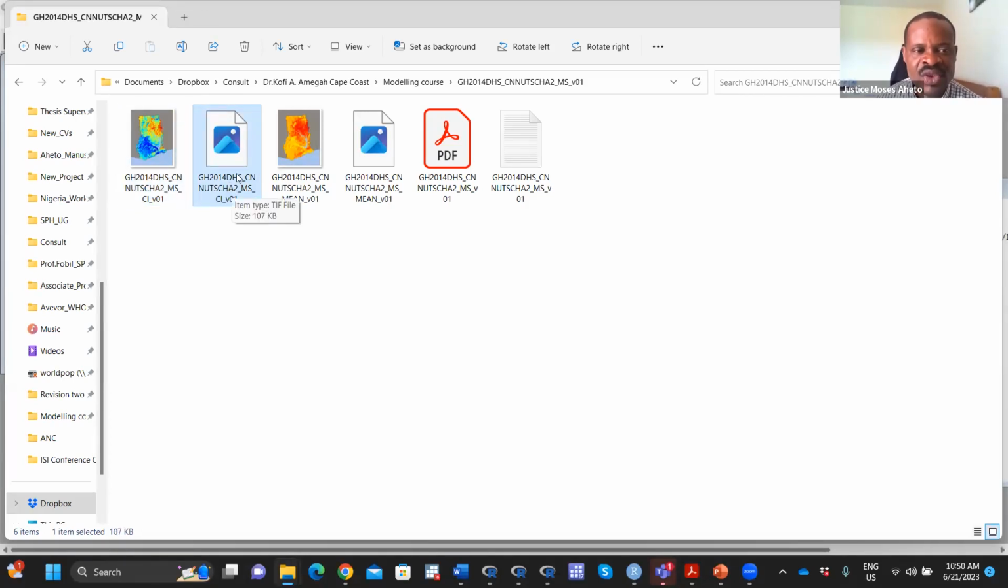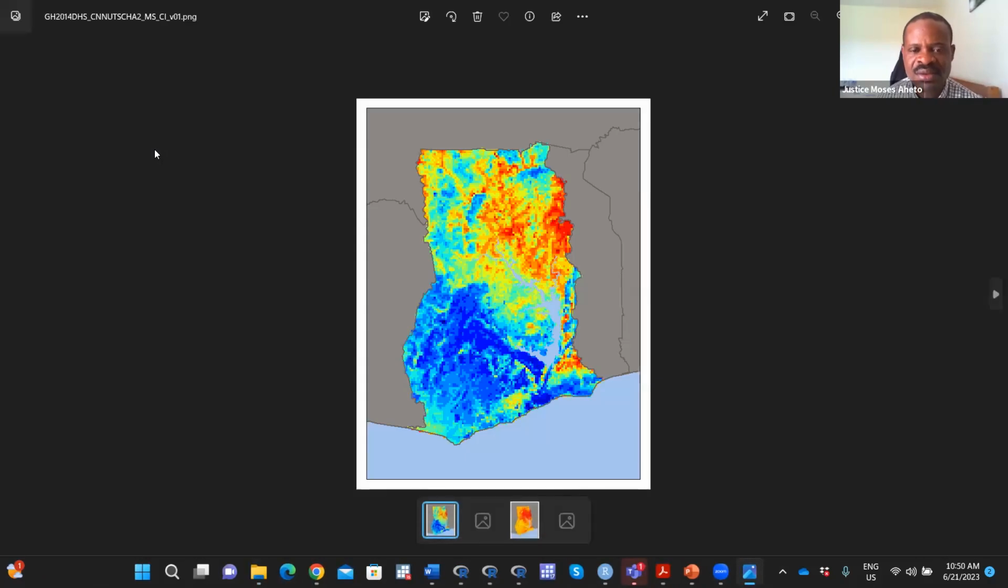Okay. So this is what the program produced. This is what they have. But this is not looking good. So we want to improve upon this for our presentation. This is a typical type of what we call lattice data. This PNG file is not looking good. So we want to find a way to harmonize or improve upon this map. So that is our work now.